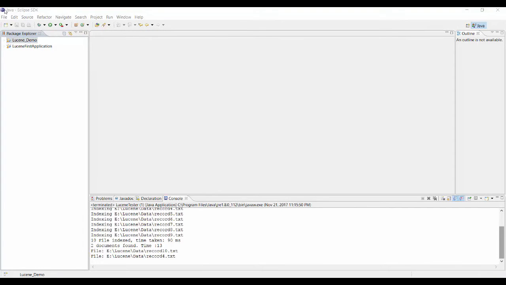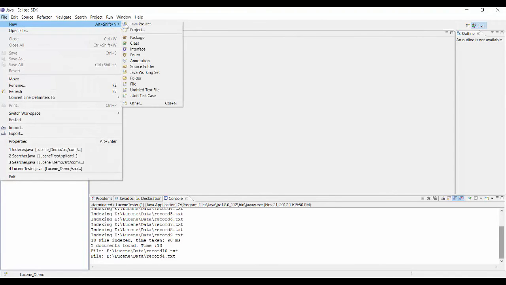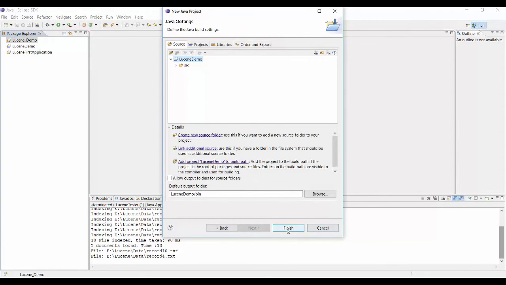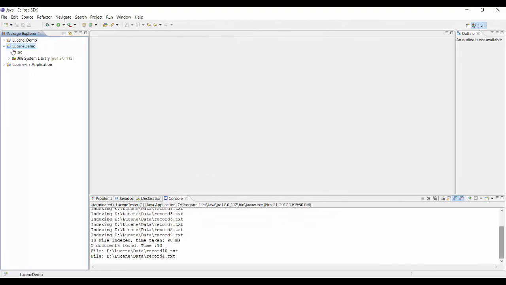Now in Eclipse we need to make a new Java project. So we click on new, and in this new Java project we can give the project name, like Lucene demo, and this uses the default JRE. If you want to use any other version of JRE because of compatibility issues, you can, but currently it will pick whatever is installed in the system. Then we click next and finish. Here the project Lucene demo has been created. I already created one, so it appears twice.